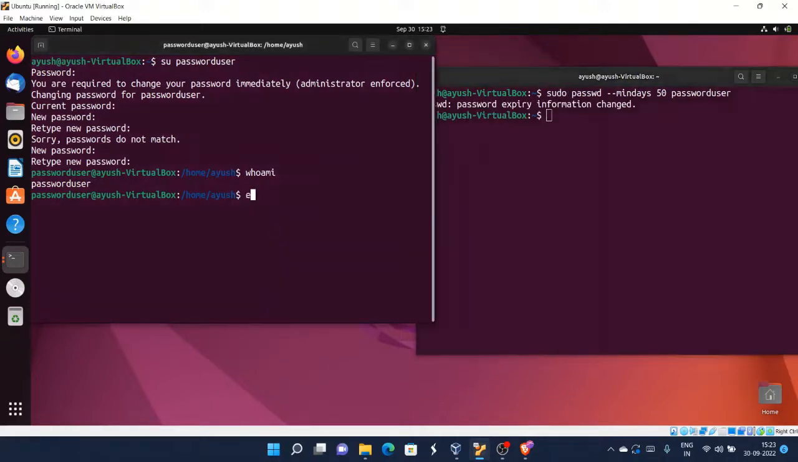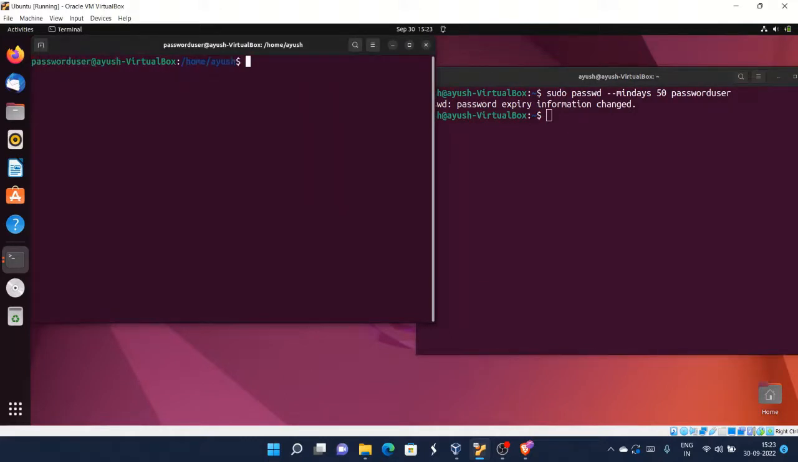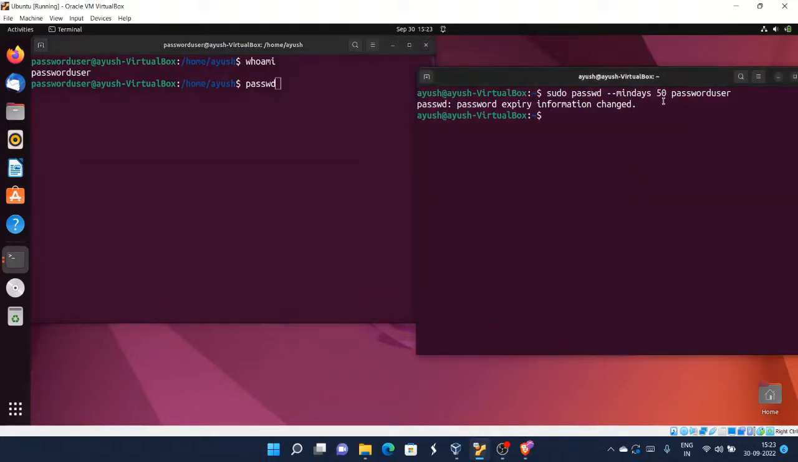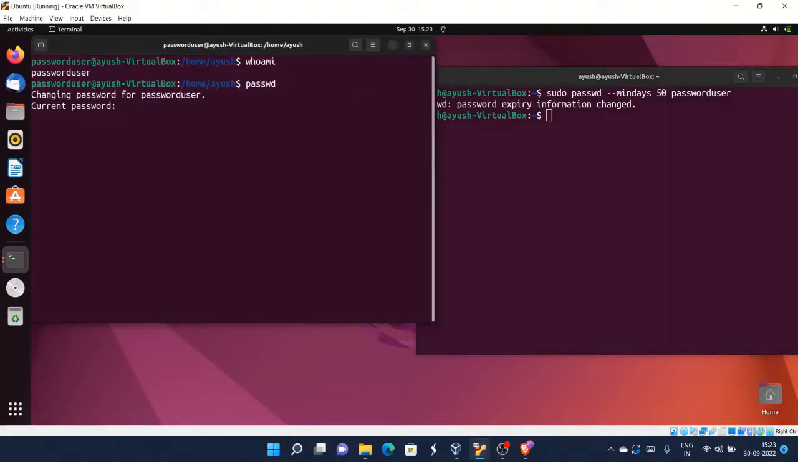And now I will not exit, I will just clear the screen. Now I'm logged in as the password user, and I will try to change my password. Let's see whether I'm able to change it or not, because I have changed the permission so that I cannot change my password till 50 days. Changing password for password user.